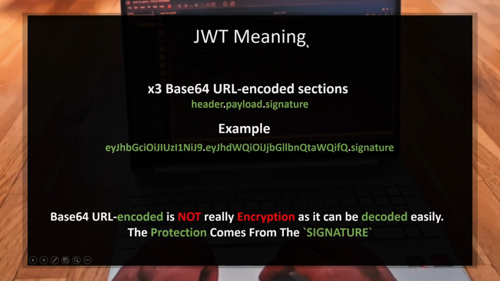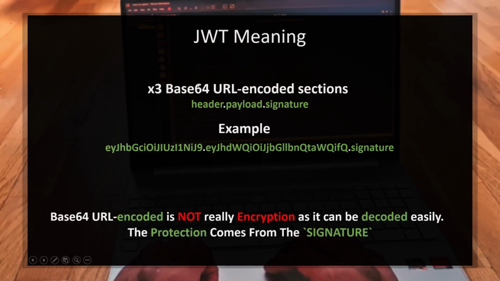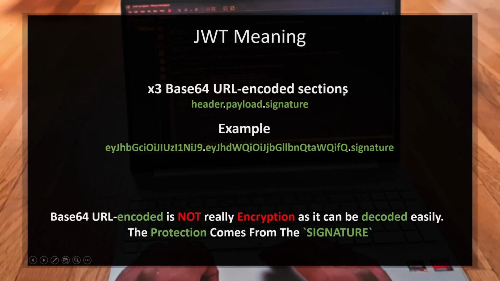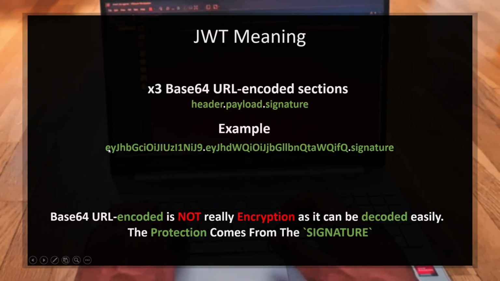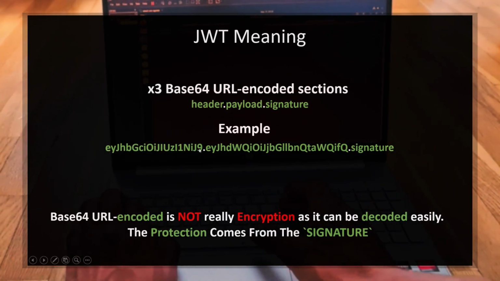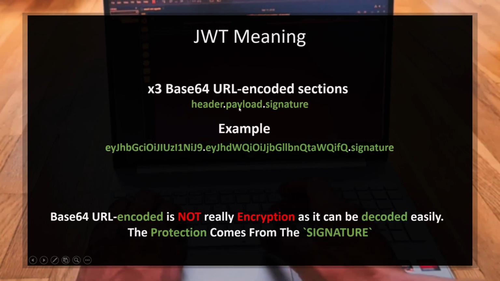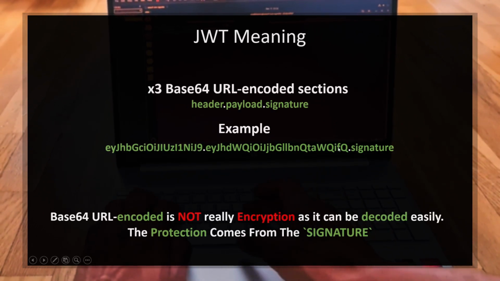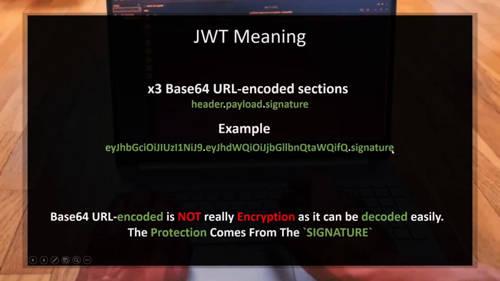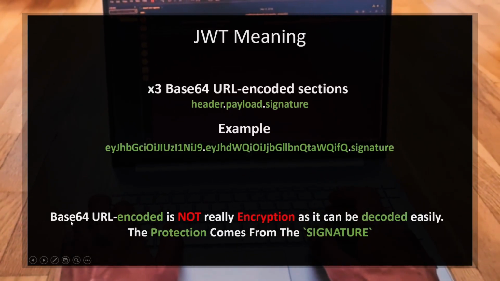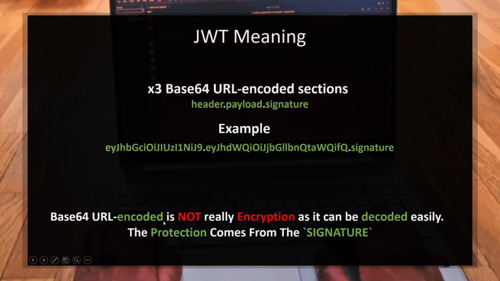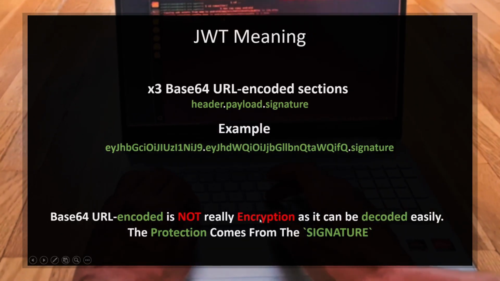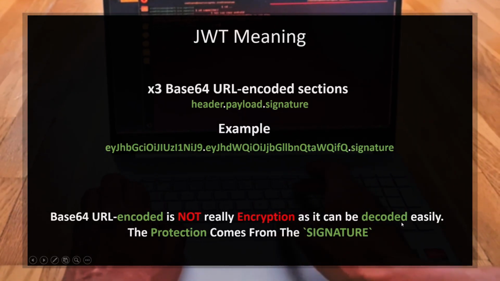JWT, the meaning: three Base64 URL encoded sections, so it's different from Base64. It's Base64 URL. For example, here we have a header part, and after we have the payload, and we got the signature, all separated by a little dot. Base64 URL encoded is not really encryption, as it is very easy to decode.